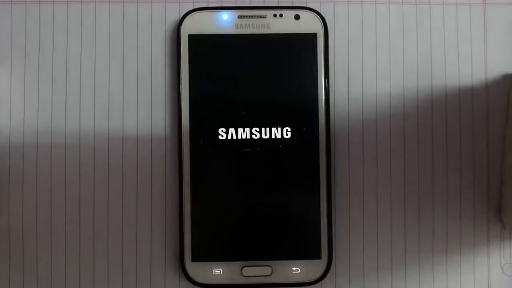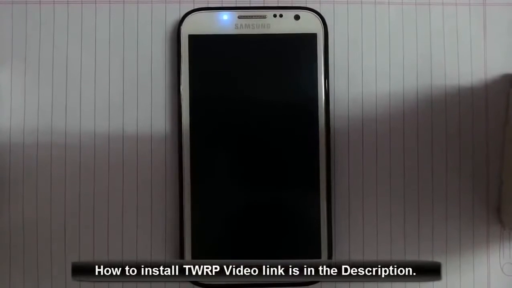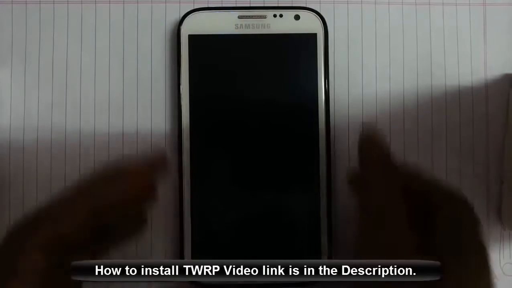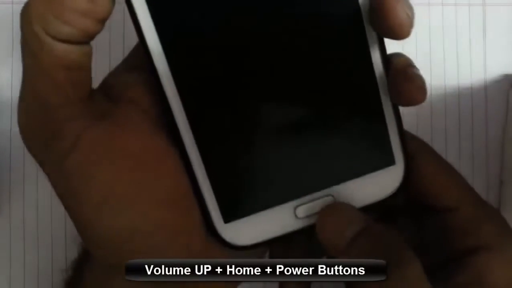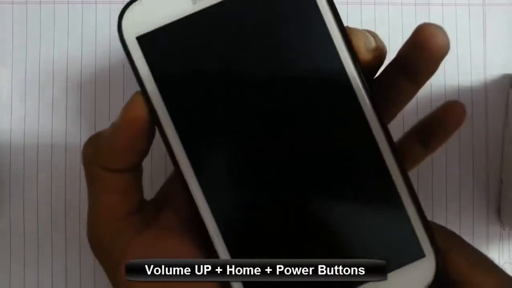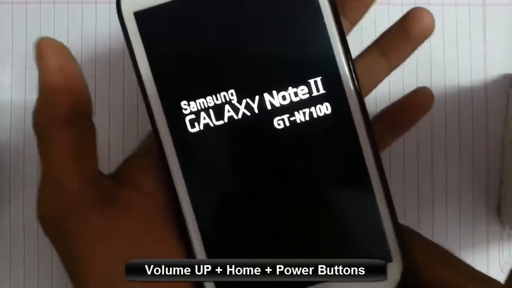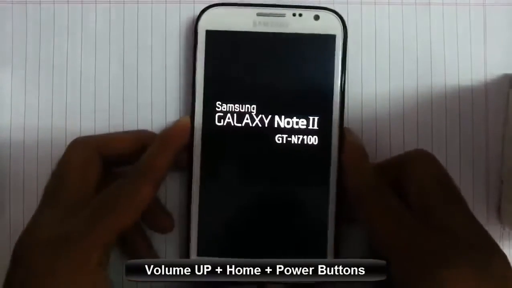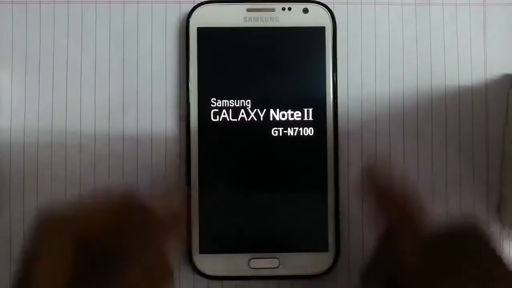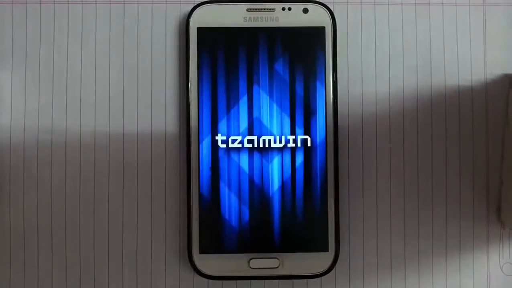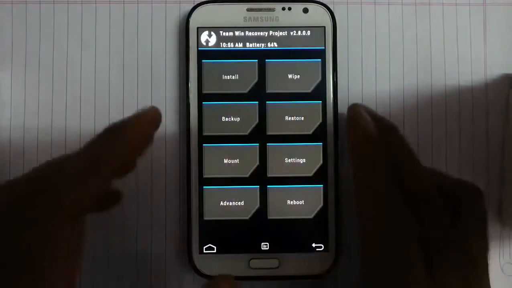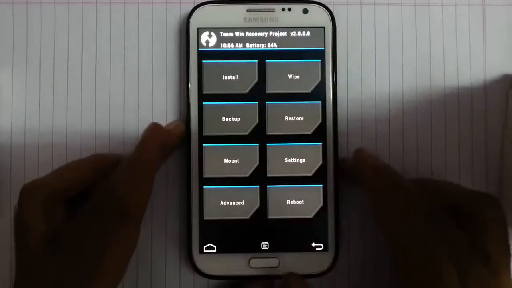to TWRP recovery. If you didn't install TWRP recovery, you can find the link below which will show you how to install TWRP recovery on your Note 2. To enter into TWRP recovery, you have to press volume up, home button, and then power button at the same time. Press and hold it until this logo comes, then release. You can see it loading the TWRP recovery. I'm using version 2.8, which is the latest version.